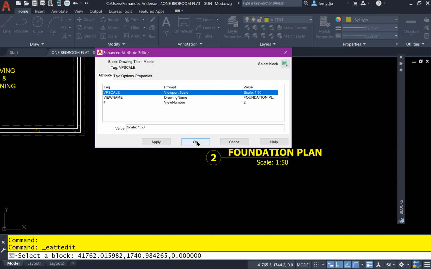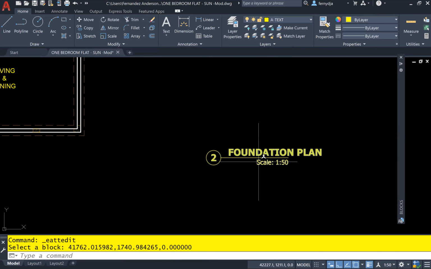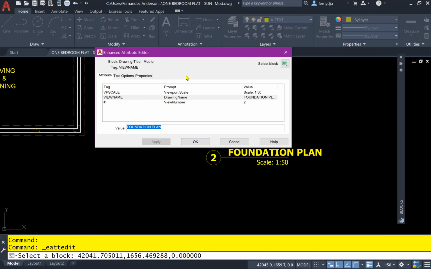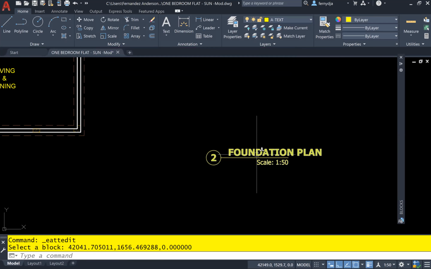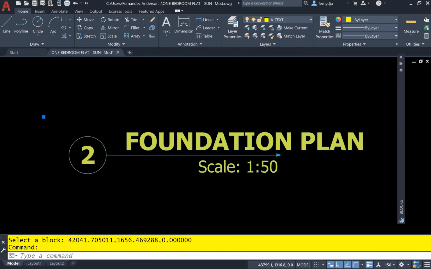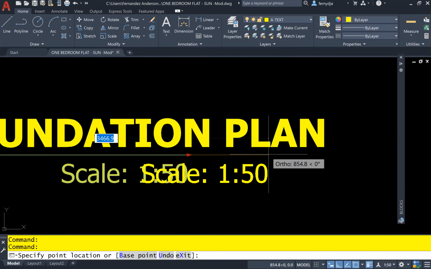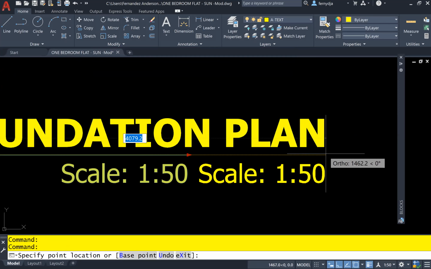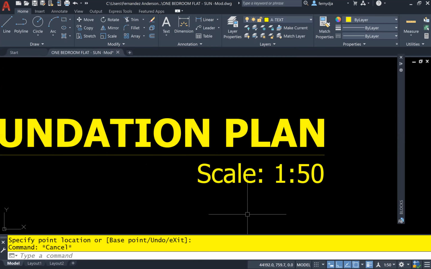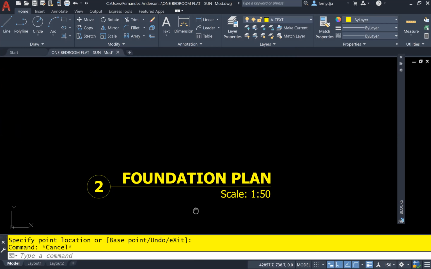All we need to do now is click OK and select the object once. If you want to edit, you double click, takes you back into the enhanced attribute editor where you can make other changes. But we are okay, so we just need to click on it once, zoom in, hot grip, and pull until the 0 and the N is in line. Good, so the title is now laid out nicely.